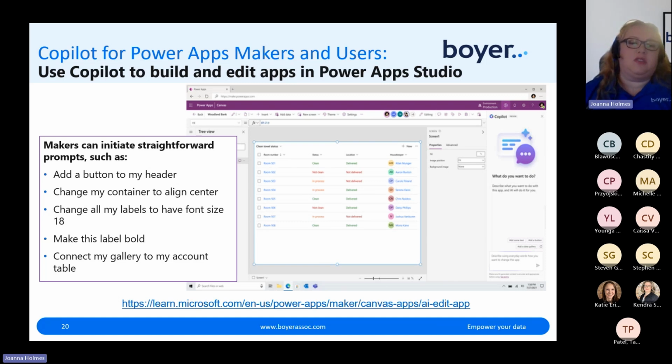And so again, if you want to learn more about that, there's a link down at the bottom. But I think this is just all about being able to design a Canvas app much more quickly with Copilot as my helper.